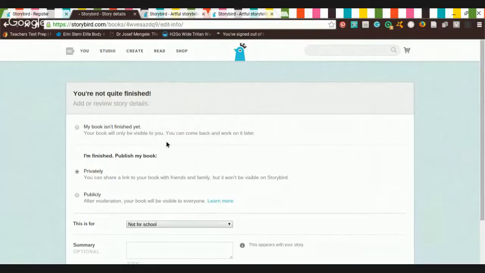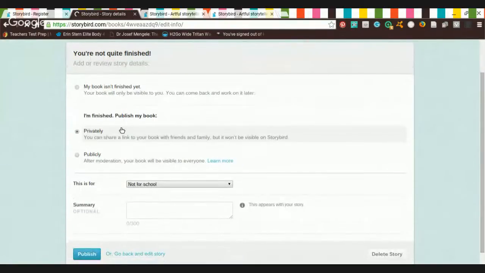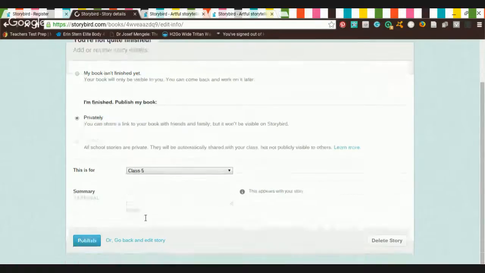This is where you can publish the book. If you're not finished with the book, you can go here and hit My Book is not finished yet. But if it is finished, you either go to the private or you can go to the public. We'll do the private, and then this is for, you can pick which category you want it in. We'll do Class 5, and then you can just write an optional summary about what the book is about, and then you go down here and hit Publish.